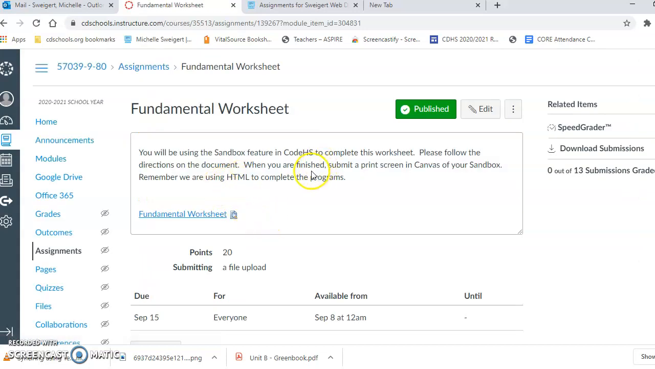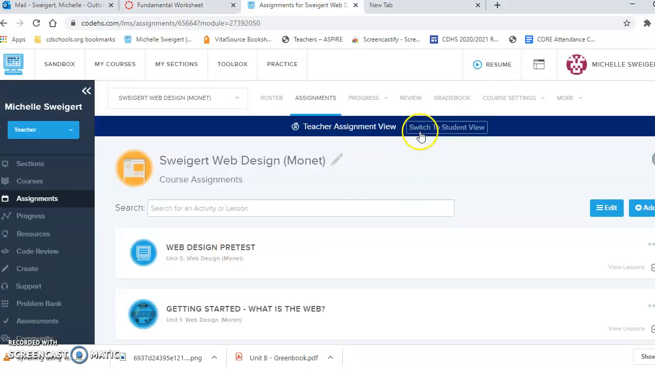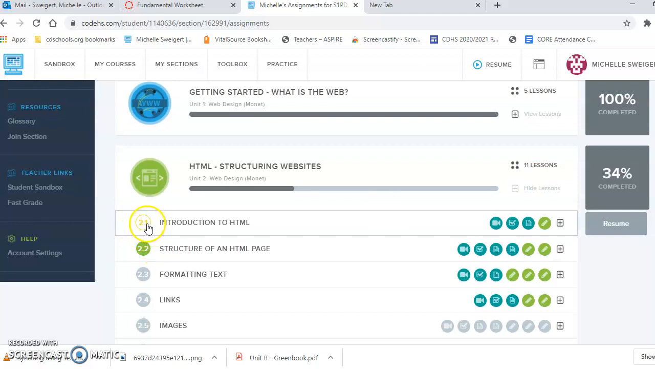Before you were supposed to do this, you should have completed in CodeHS 2.1 and 2.2. Let me switch to student view so you can see exactly what's to be done. You were supposed to do 2.1 Introduction to HTML and 2.2 Structure of an HTML web page. These two should be done before you do the fundamental worksheet.